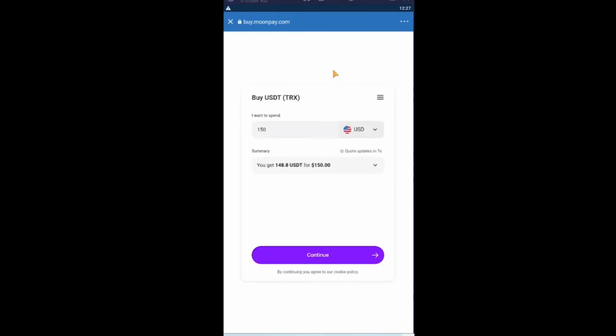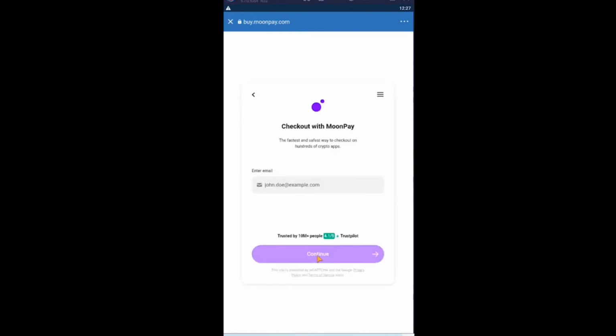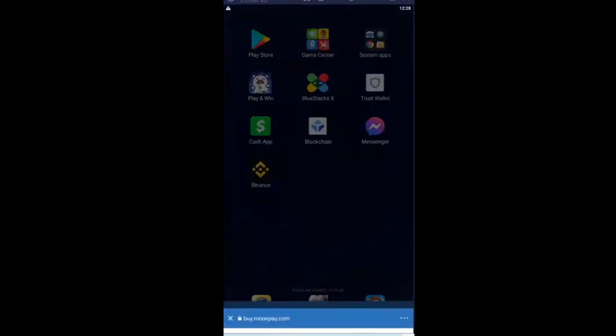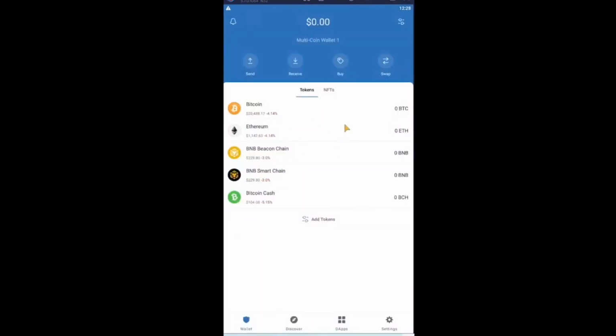Now you can choose whichever method you like to transfer your money in. After you're over here, click on continue, and it's going to ask you to log in. Log in, enter your payment details, and transfer your money, and your money will be converted into USDT, and that USDT will be stored on your Trust Wallet.